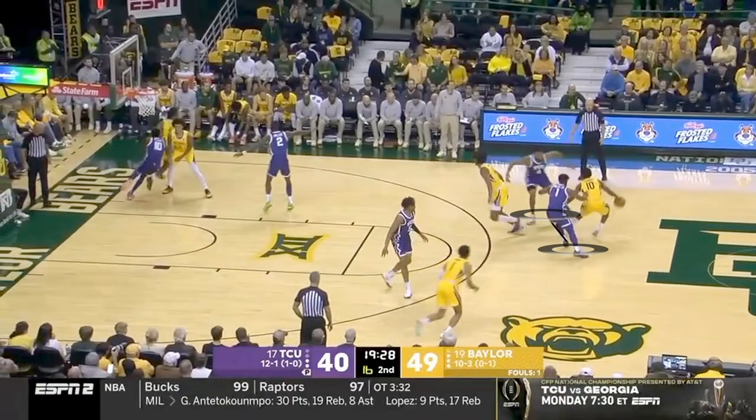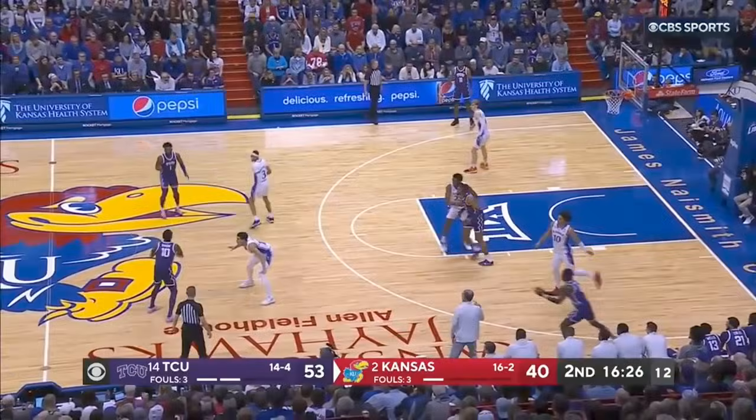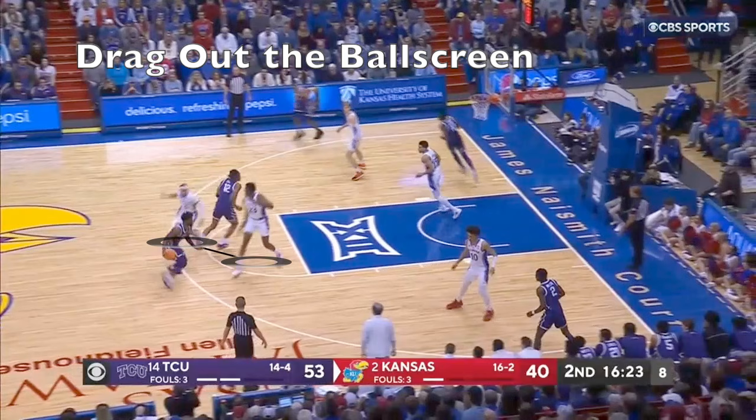You can see that big is getting out there and hedging, but you still have to keep your eyes on that tag man. Here you can see that he is worried more about the shake, and that's what leaves the roll man open. Something the ball handler can do to help himself out against a hard hedge is to do what's called dragging out the ball screen.